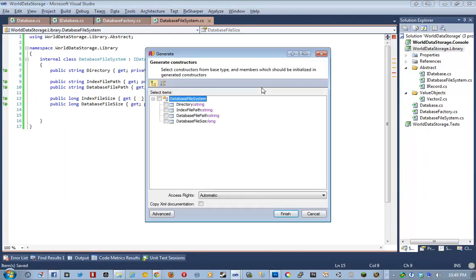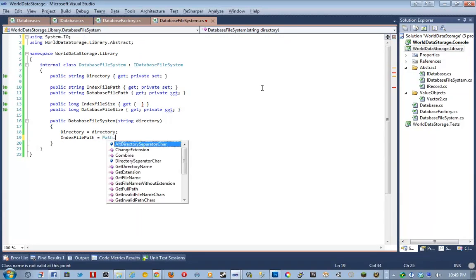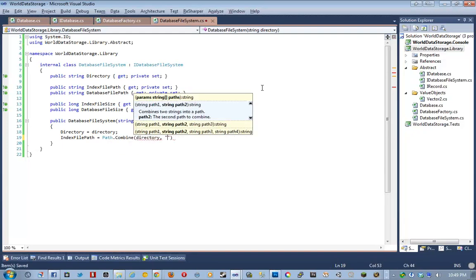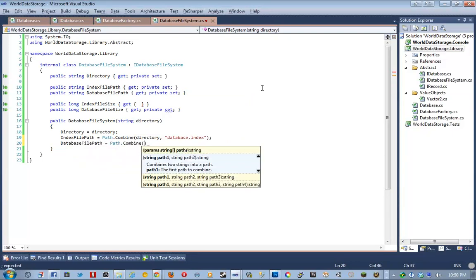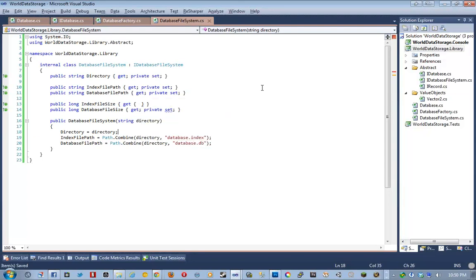Alt insert inner, and then I want directory taken in as an argument. Hit enter, and then I'm going to calculate index file path based off the directory. So I'm going to say index file path equals path, alt enter to bring in system IO, dot, what do you call it, combine, combine directory, and then we're going to call index is going to be database.index, and then our DFP is going to be path combine directory database.db. And so now we've calculated both of those.